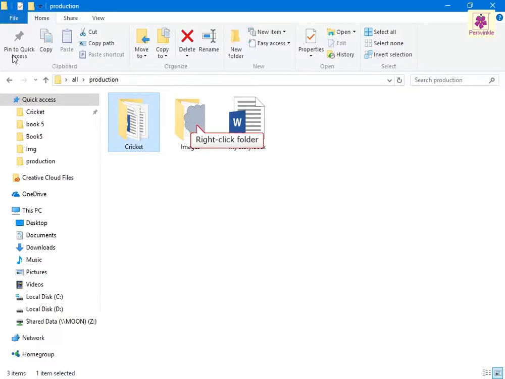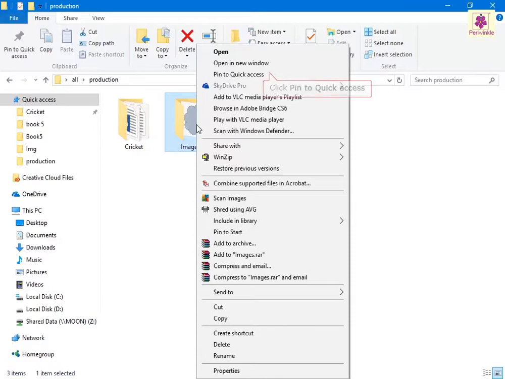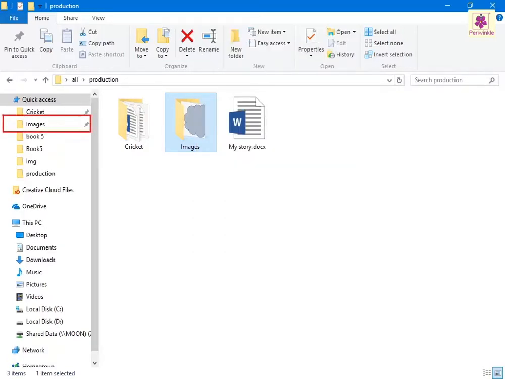You can also right-click on the required folder and then click the Pin to Quick Access option. We can see the folder pinned to the quick access list.